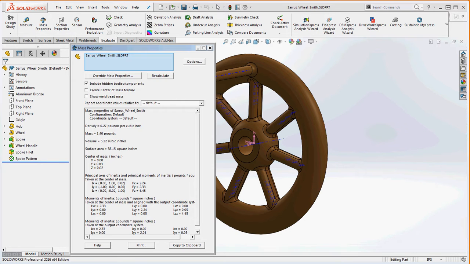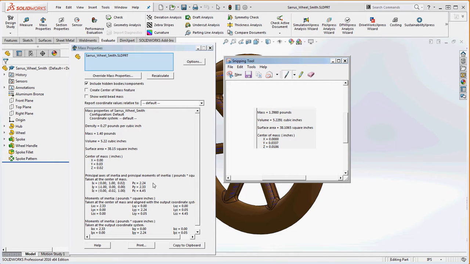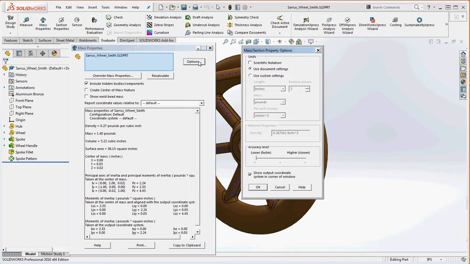Let's take a look at our mass properties and compare them to my mass properties, which are perfect. Absolutely perfect. It's a property that everybody is going to judge their models by. And we want to make sure that when you send this to me, you put in the right units and the right number of units after the decimal too. And you want to make sure you crank this up to the highest.